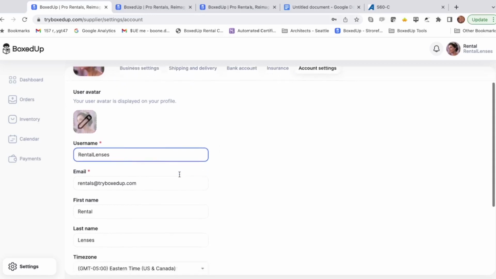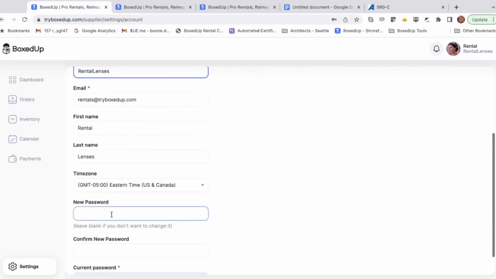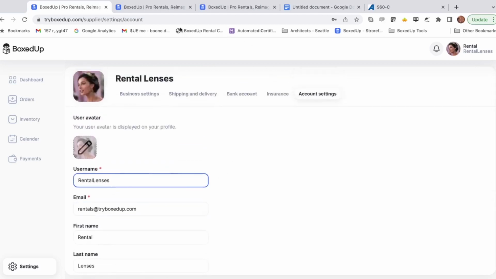So, this is your username, your email, your avatar. These are things that you control, your access, your password, and this is all associated to your specific account. And also, if you are to rent products as well, you're renting as an individual, not as a business. So that's an important thing to know. Next up, we'll cover setting up your bank account and shipping and delivery.